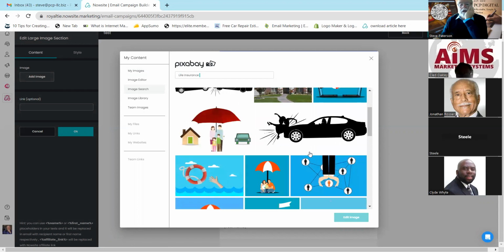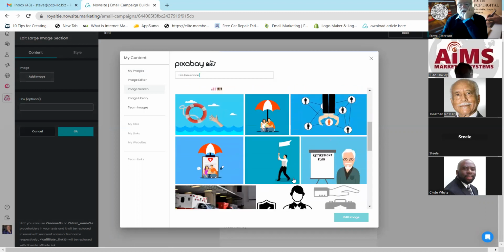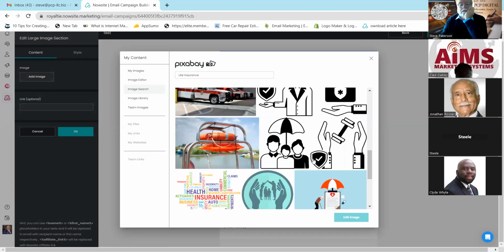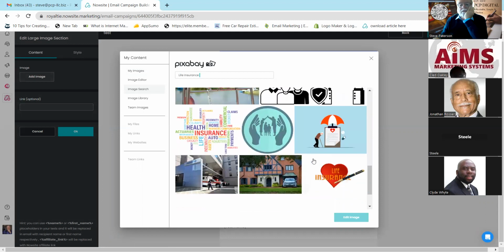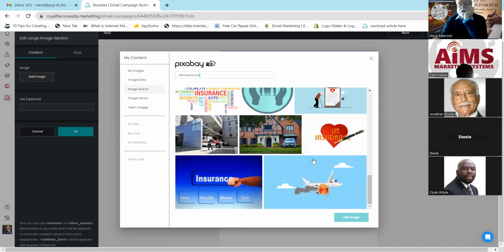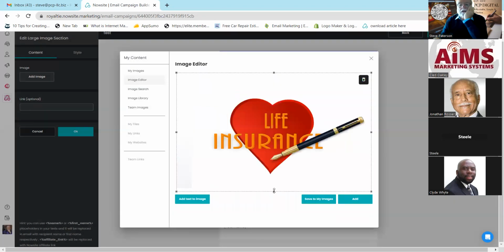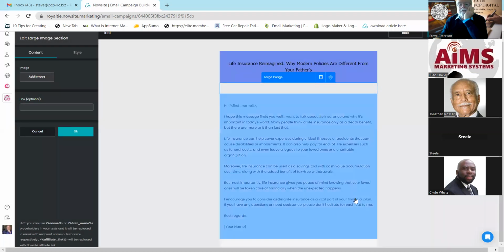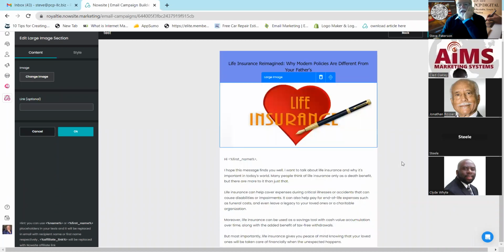So we can scroll through here and we can look at some possible images that we can use. Let's go ahead and use this one. Let's tighten it up a little bit by using the image editor so it doesn't take up as much space. Then we're going to go ahead and add it. And now we have a nice picture that goes in with the header.